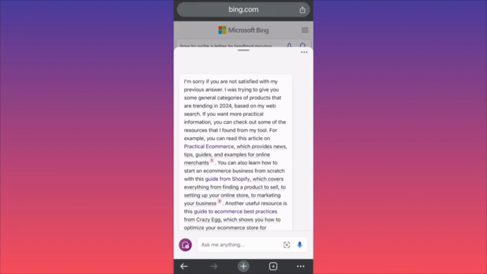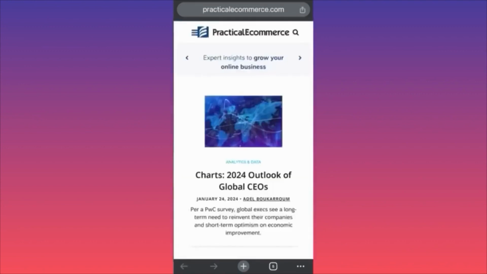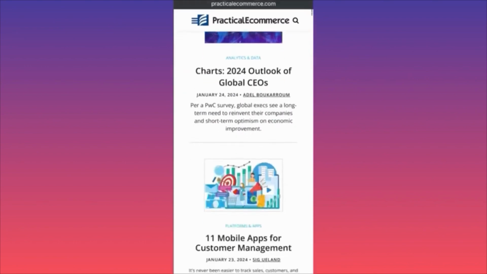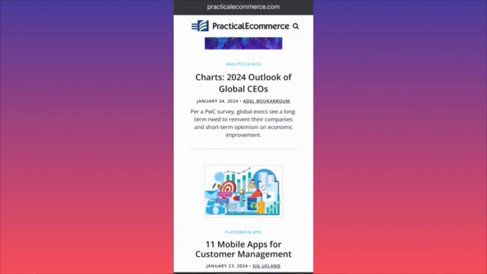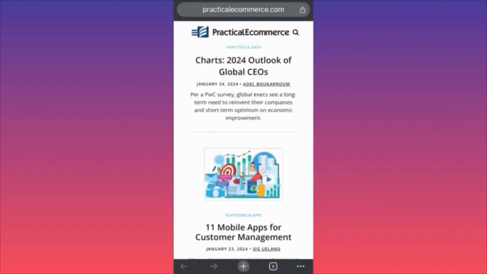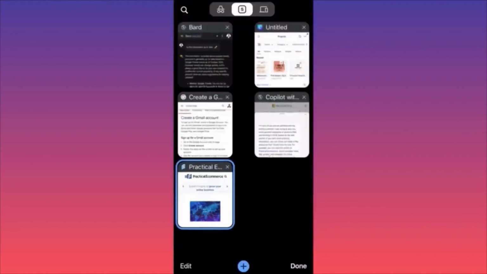Bing is very strong at giving you sources. It's giving you links to websites. It's not strong at building its own conclusions. If we click on this, for example, they give us a practical e-commerce site, which provides news, tips, guidance, and examples of online e-commerce. If you click on this one, why would I click on this one? Charts of 2024, outlook of global CEOs, January 24. Oh, it looks like some blog post or something.